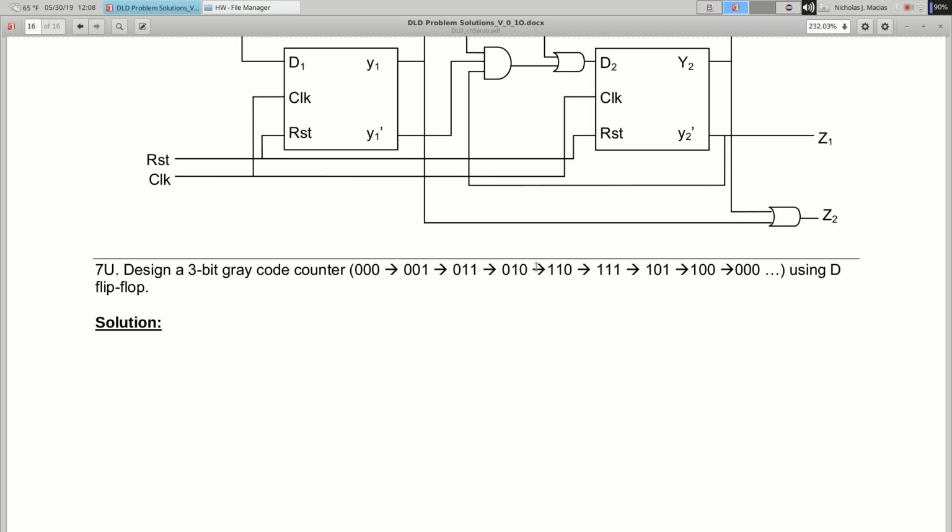We talked about gray code counting, right? Like why this sequence is interesting. So what do you notice as you go from one number to the next, other than they're out of order? It only changes one bit. It only changes one bit at a time, right? That's what a gray code counter does.